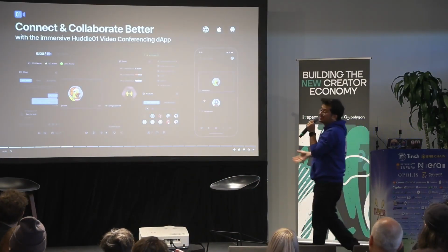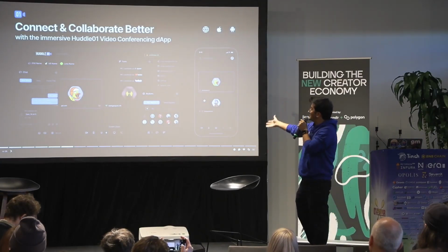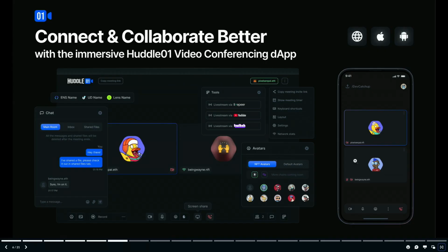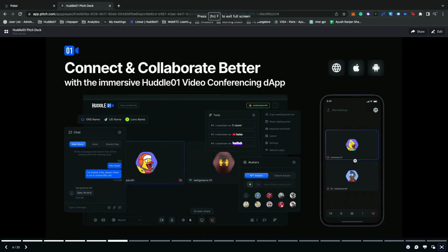Now, this is how the platform looks. It's live. I can show you a demo right now, but this is how it looks. That means you can connect your wallet, and bam, you're in. You can do a proper meeting. And what I'll do is I'll quickly spin up maybe the room.